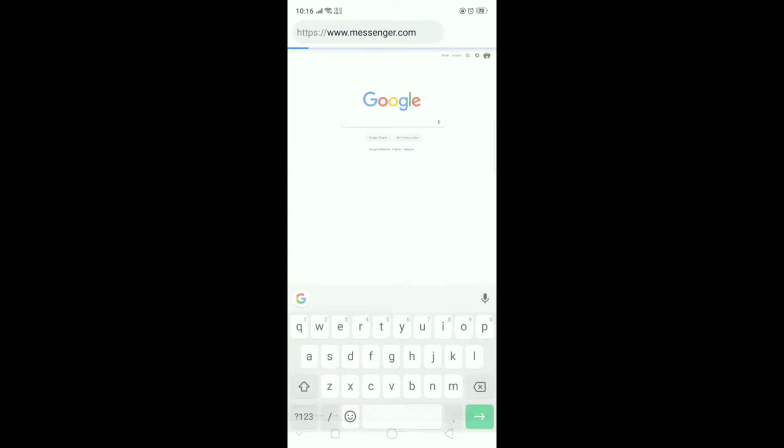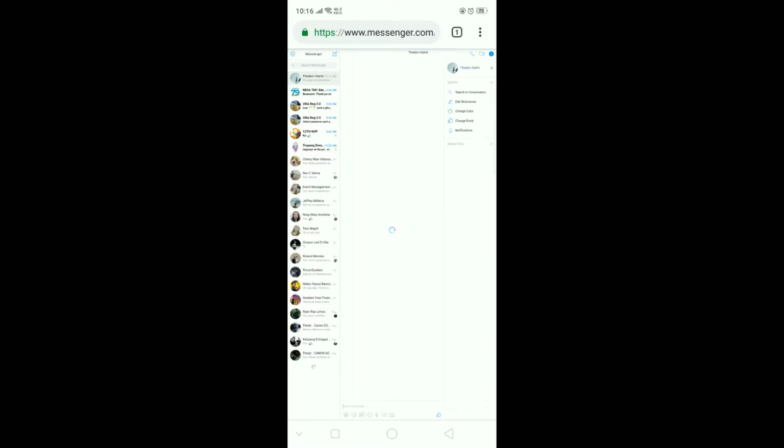Then, go to www.messenger.com, and if you are already logged in, you will directly see your account, but if you're not, just simply log in to your Facebook account. After that, open the chat box of the person you want to send your files to.